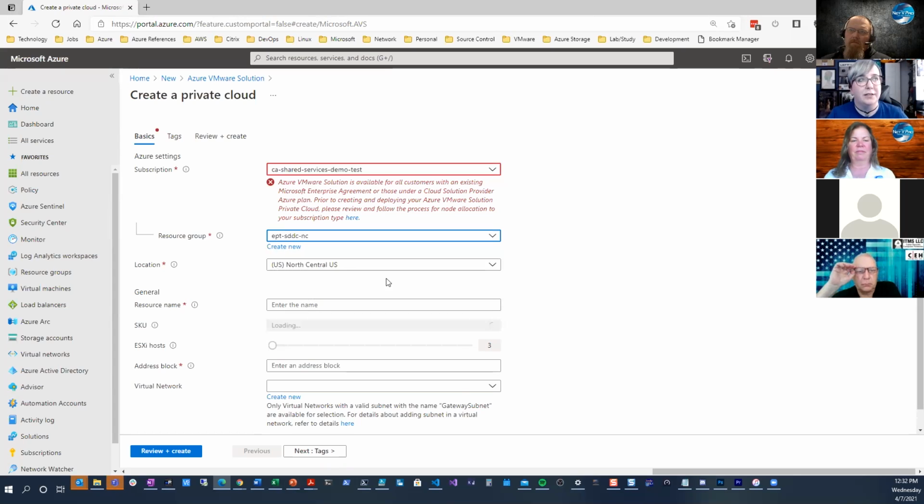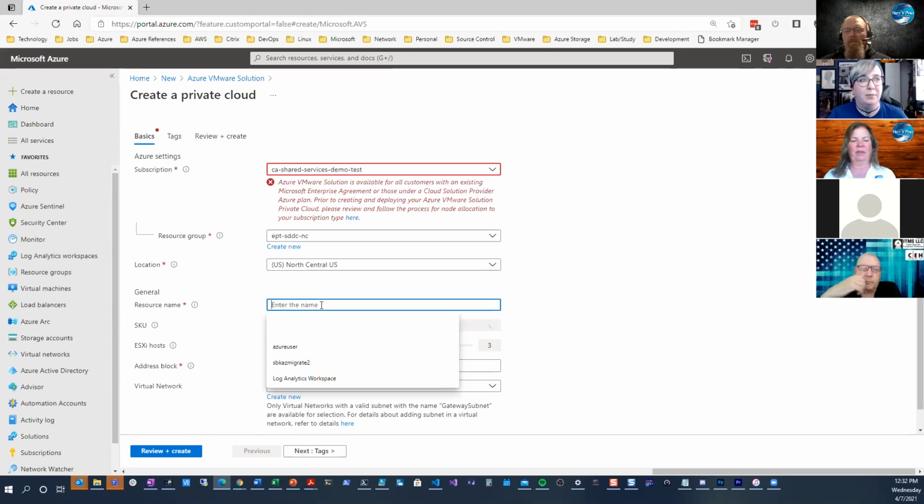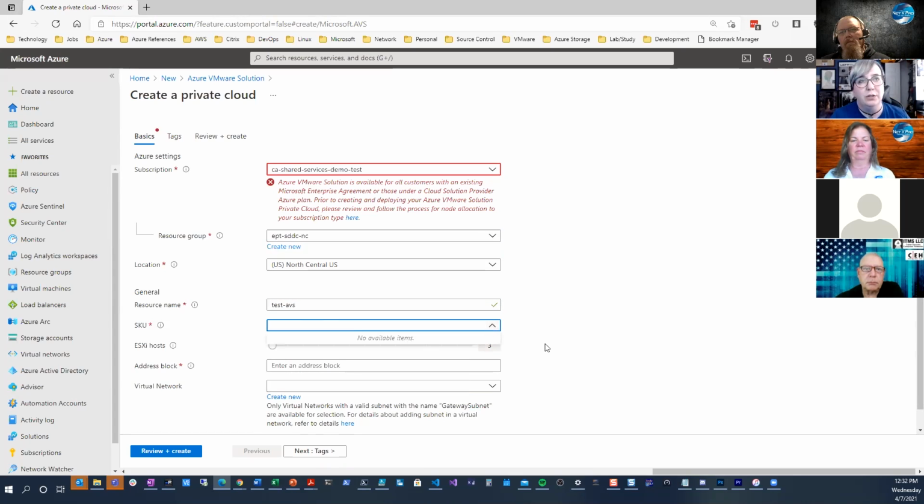So I've got this here. It's in North Central. This is where you'd provide the name. So we'll just put test AVS. Oops, can't have the space. It won't load the SKU here, but there's only one SKU. And I've already deployed it. It takes 2.5 hours to redeploy, so I won't go through this process. It's hopefully showing you how simple it is to set up.